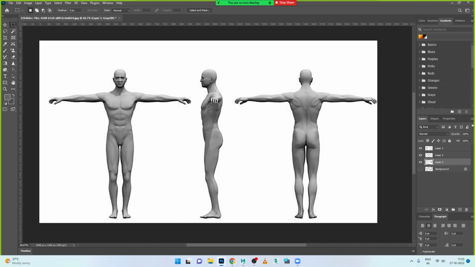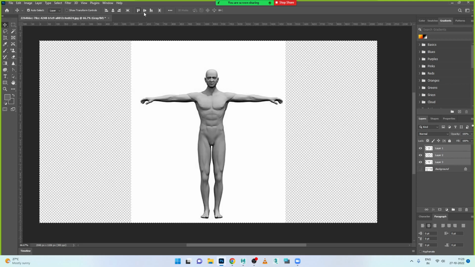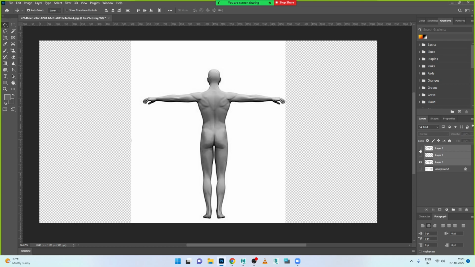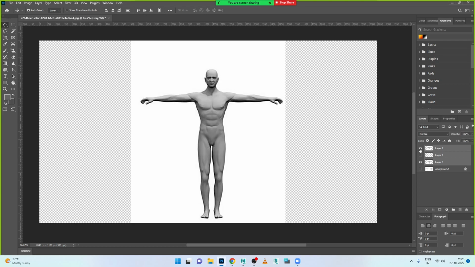Okay, hide this one. Use Ctrl A, take the move tool and select all the layers, and use horizontal alignment center, vertical alignment center. Right now I need to match these two options, this front one and the side one. These two I need to match now. Can you see? A small difference is there. Minor difference, not major.